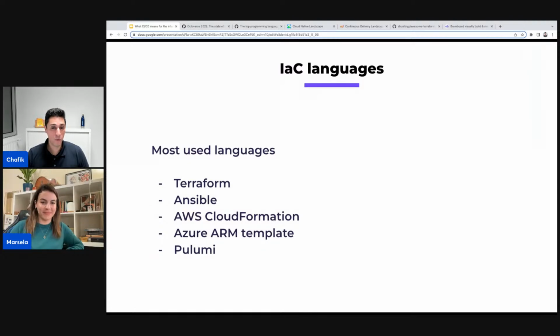Terraform is the dominant one, and we are seeing it's the most grown language. We're going to share some statistics, and we are also seeing Pulumi has a different way to build the infrastructure. And I think you have a question. I do remember when we were talking about it.